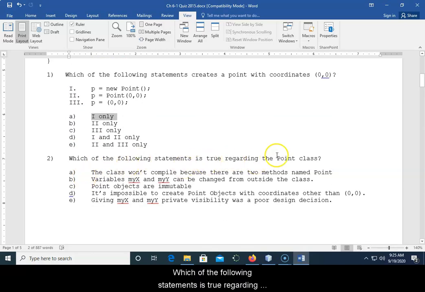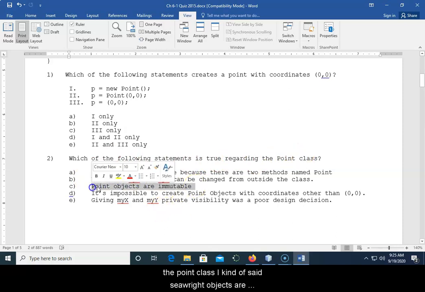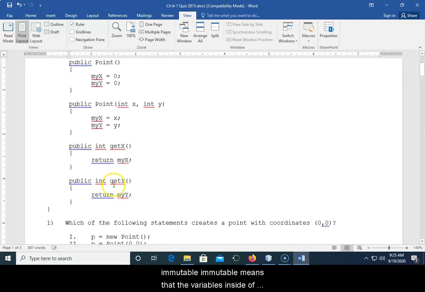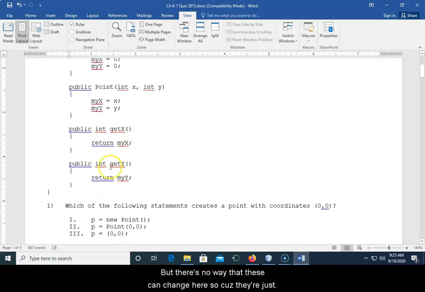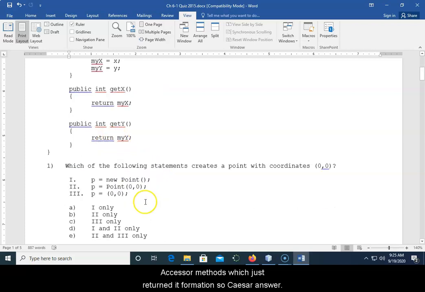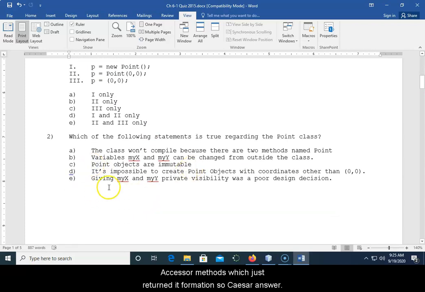Okay, which of the following statements is true regarding the Point class? I kind of said C, right? Objects are immutable. Immutable means that the variables inside of them aren't able to change. So mutable would be changeable, and that's why you have a set for your mutator method. I always tell you to use the set method, and that would indicate that you're changing something. You change it by assigning a value to a variable. But there's no way that these can change here, because they're just accessor methods which just return information. So C is your answer.